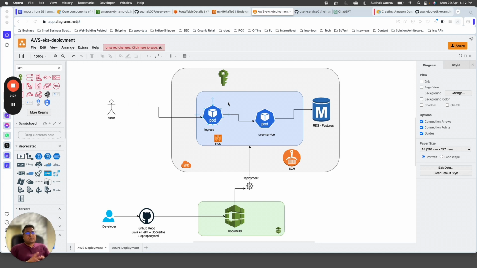So if you have gone through my earlier videos, where I have deployed multiple services into Azure Kubernetes Service, in AWS we have Elastic Kubernetes Service, EKS. All right. Concept is same. If you are aware of Kubernetes concepts, everything is same. It's just that AWS has a different Kubernetes service which is known as EKS.